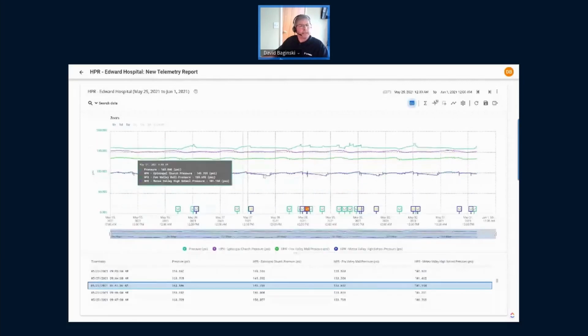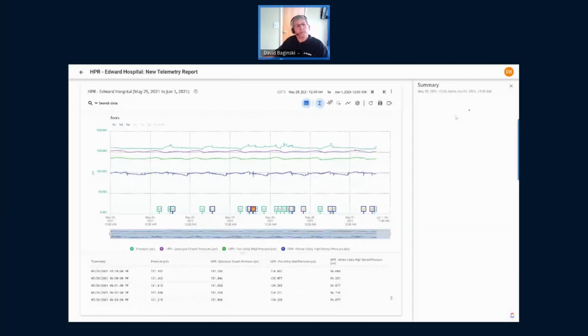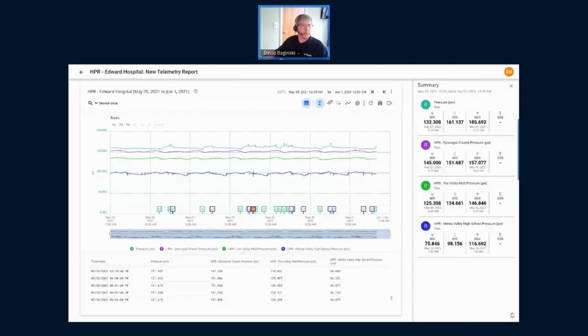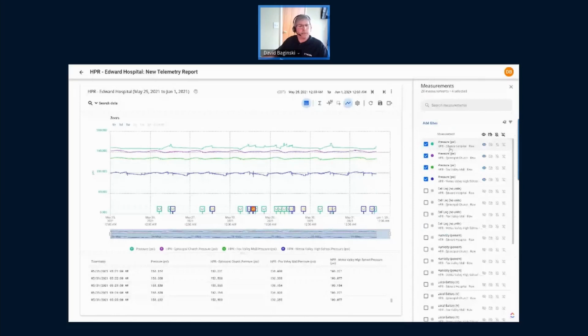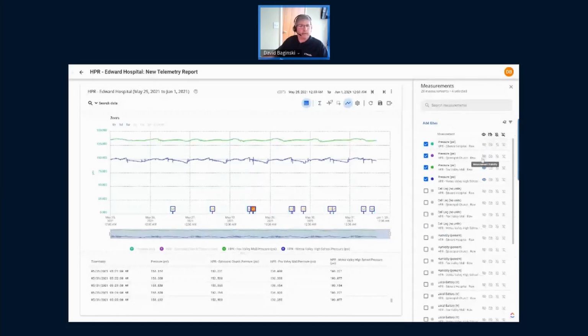In addition, you can turn on the tabular data in a split screen view and see both the graph and tabular data. The summary panel will calculate the min, average, and maximum pressures for the period that you're viewing. And there's also a number of other options that you can go in and customize the report, the look and feel, turn things on and off. And finally, you can export the data that you're viewing in a variety of different formats.